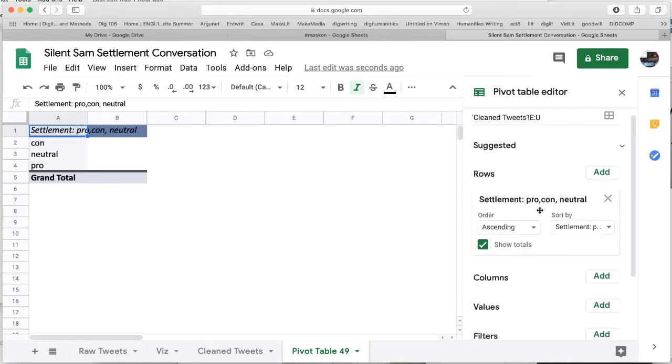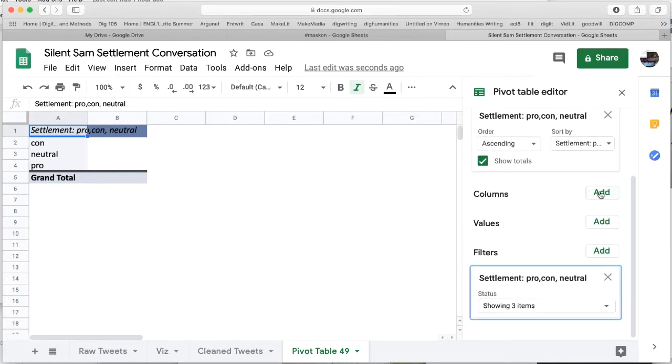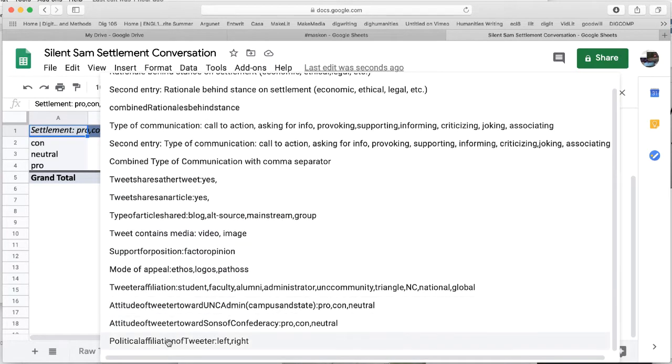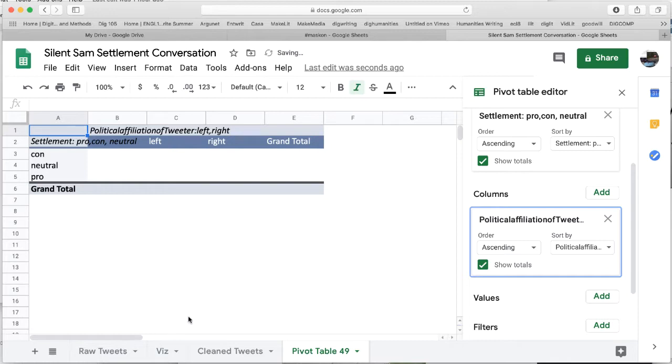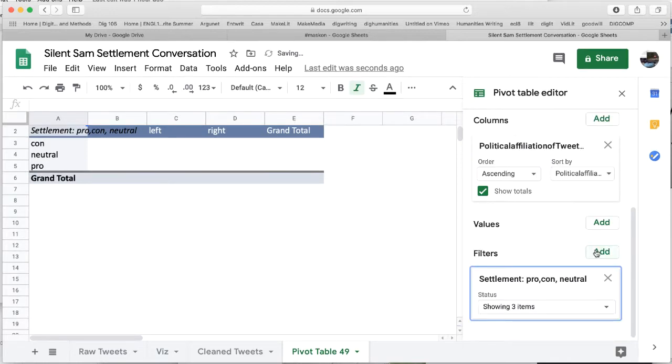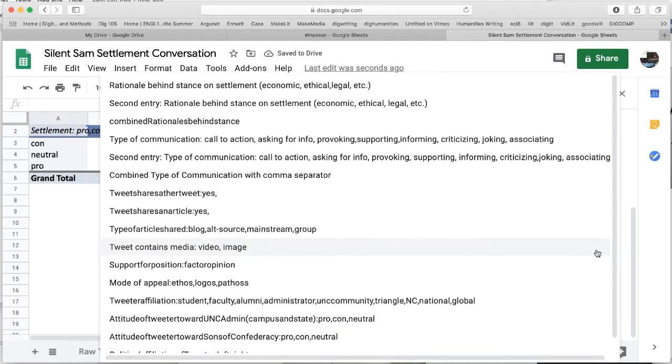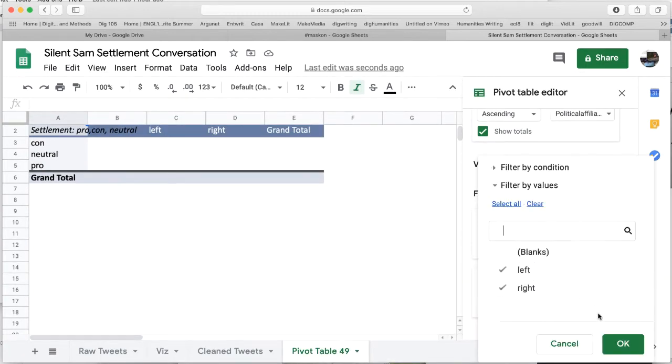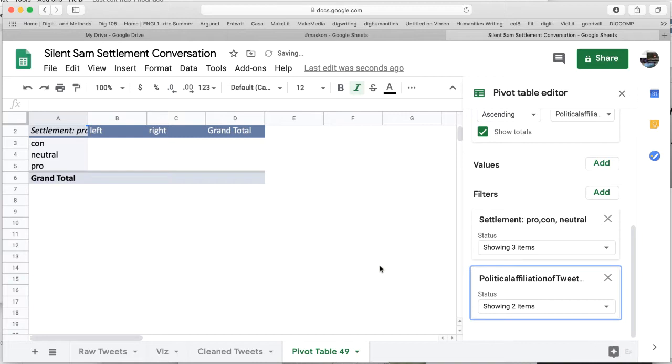Now I'm going to cross-reference that. So I'm going to add a column in here. And on this one, I'll choose the political affiliation, left, right. And let me add a filter as well. This filter is going to let me, again, clean up and take out any empty cells. So now you can see I've got one column, stance on the statue settlement, and then I've got political leanings.